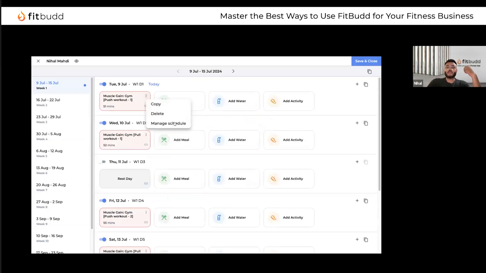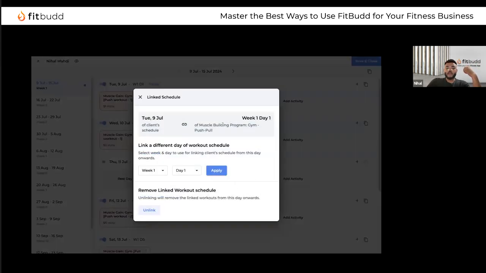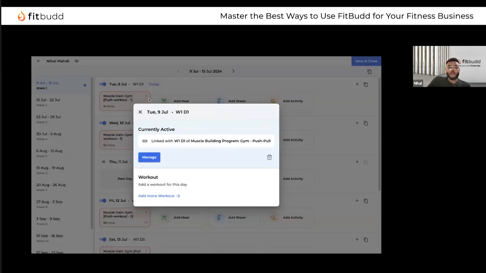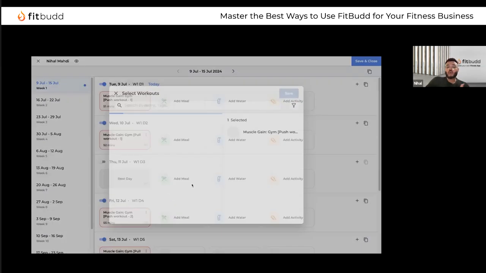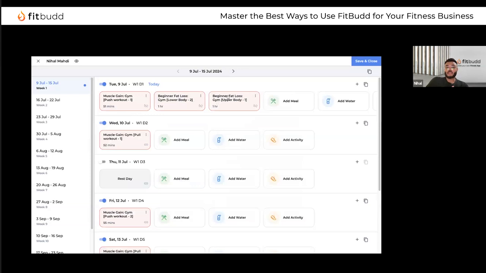Again, the same thing, you can manage. You will see the current day of your client schedule, and you will see your schedule's current week and current day. With that said, you can also add more workouts if you want to, apart from the schedule that you have already assigned. This way, you can delete the ones that you don't want. This is how you can add a workout schedule to your client.